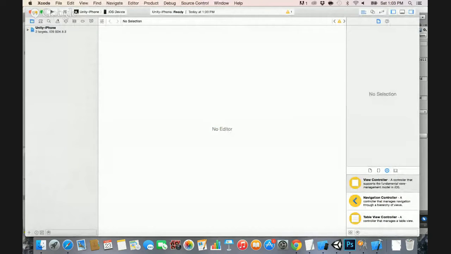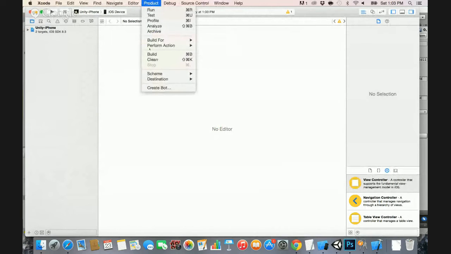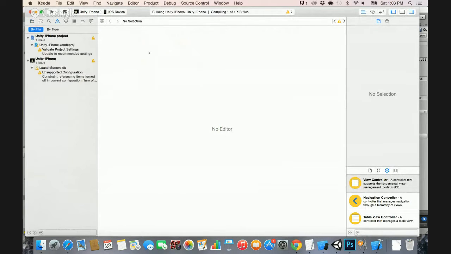I'm going to go and do product build. And it will fail, and I know so because of the Google AdMob, and I'm going to show you how to fix that. The Google AdMob banner won't play straight out of the box.